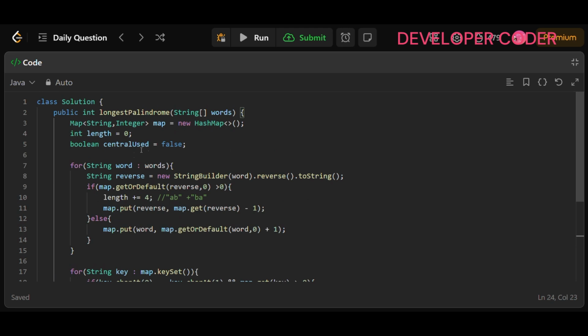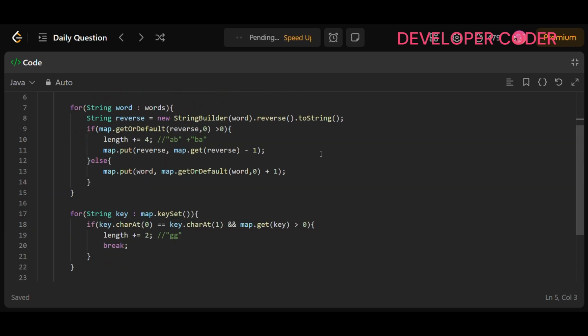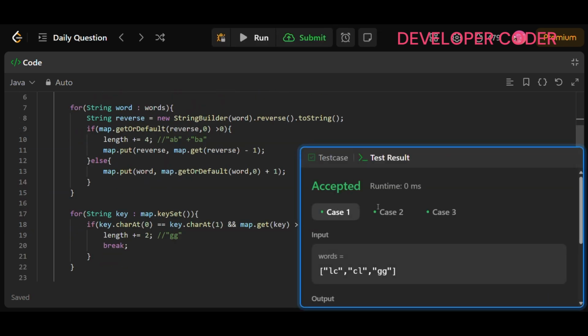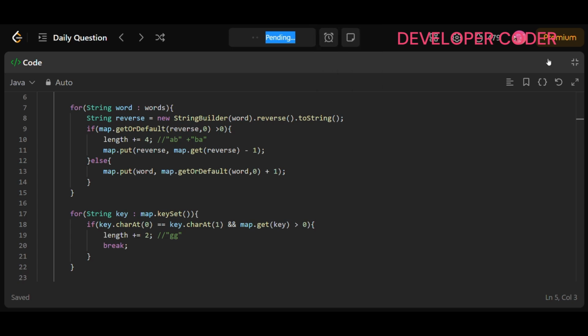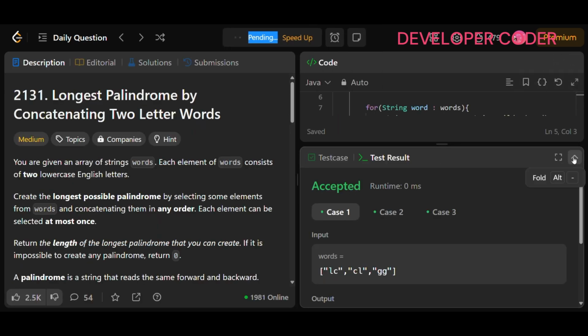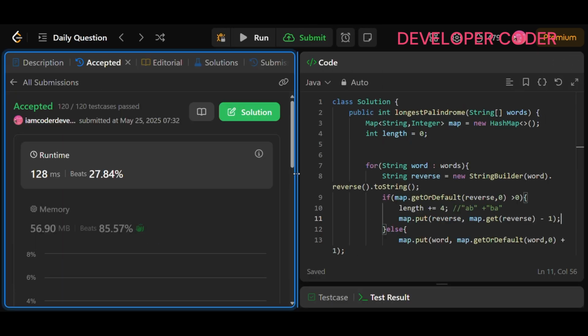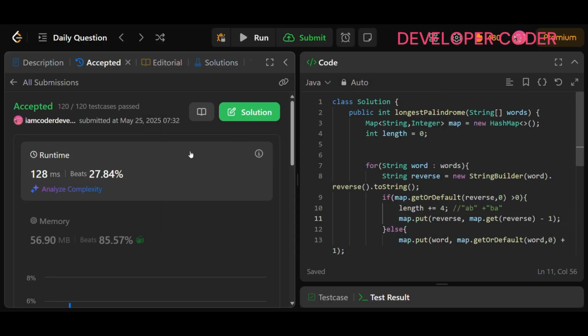We are not using this now, so let's remove it. Now let's run it and see if there is any code issue. We'll try to fix that. So see, all the test cases have been accepted. Now let's submit it, and the time complexity of this problem is going to be O of n. So see, our solution is accepted, right?